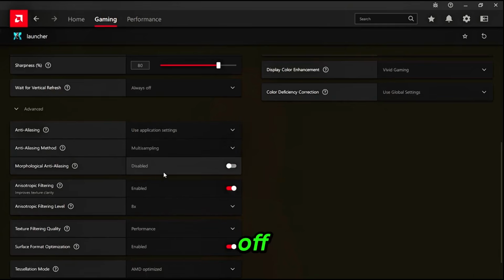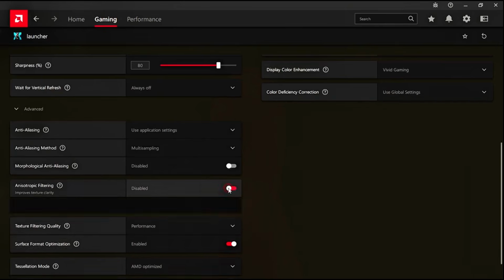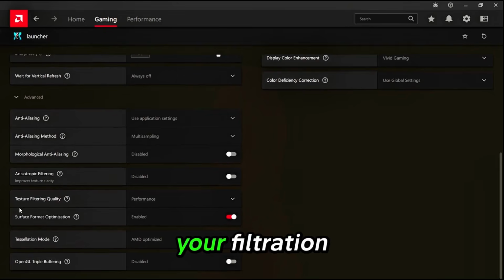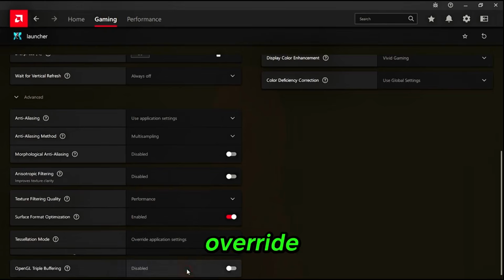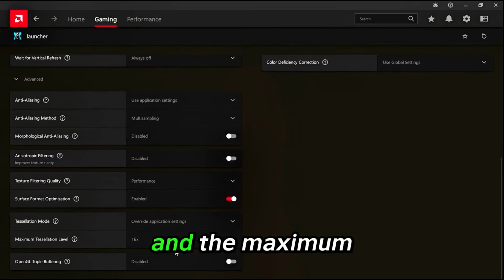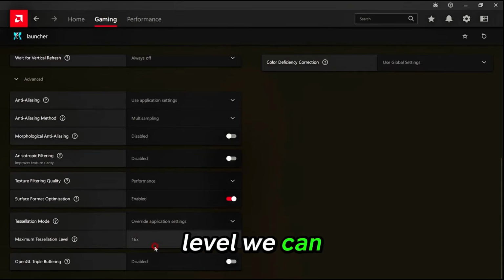Make sure it's off. Now we move to the filtering aspect. Make sure it's disabled, and then your filtering quality, set it on performance. Now the surface format optimization, keep it on. Override the application settings, and the maximum level we can set it on, I put mine on 60.